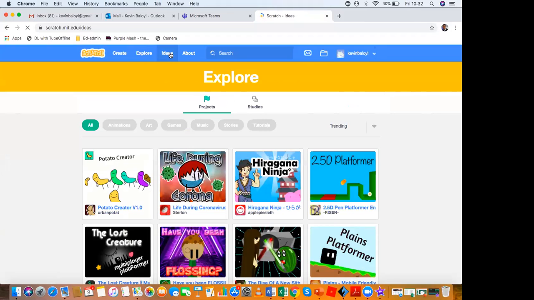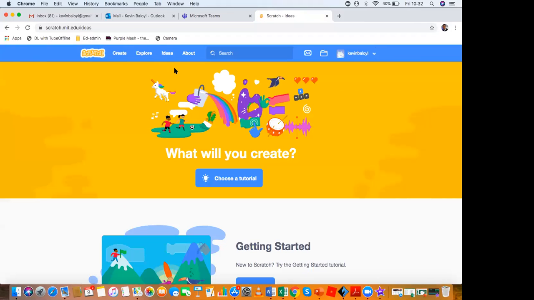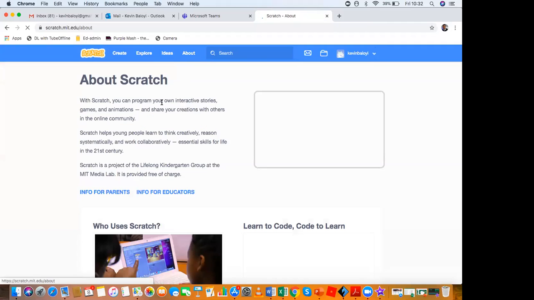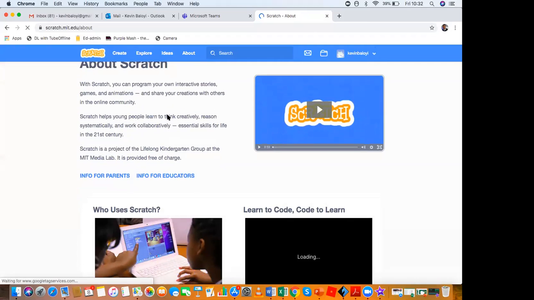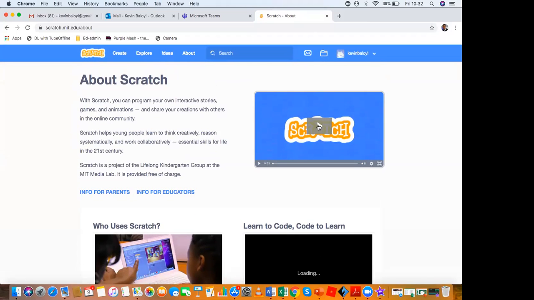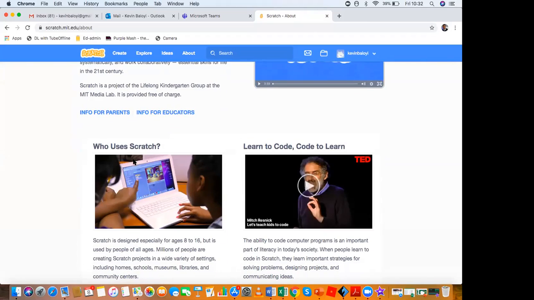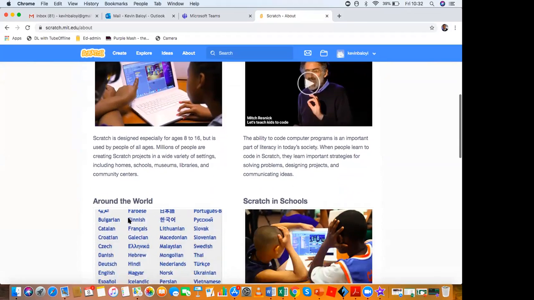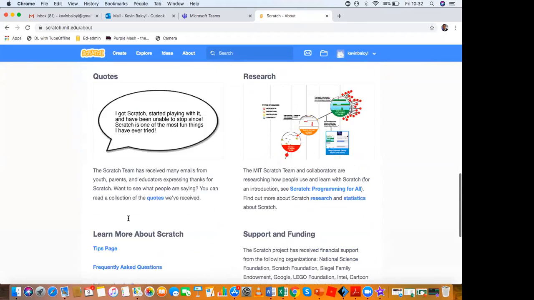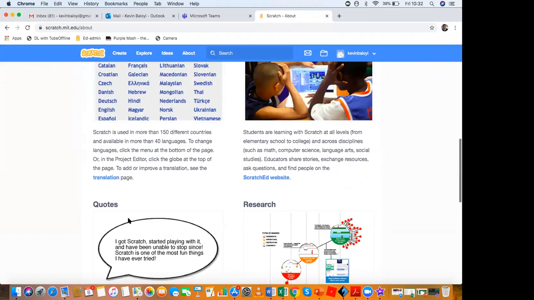So remember, when you go into Scratch and you go to Explore and then you go to Ideas, you go to About. So About, it'll tell you what Scratch is, how it works, and then you can watch this video. And then there's a lot to learn, right? You have a lot of videos, a lot of guidelines on how to design whatever you want to design.